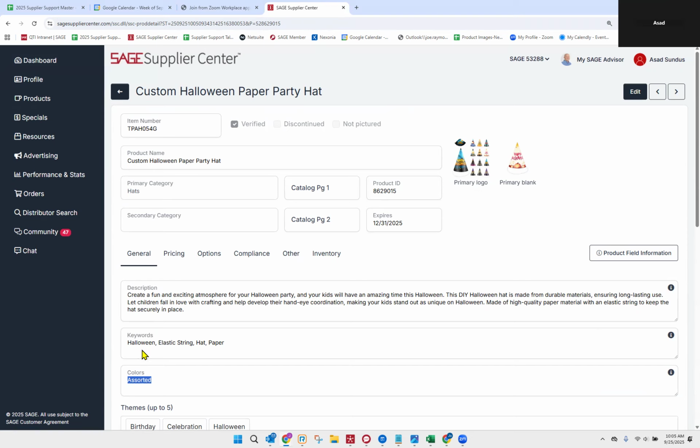With your keywords, you don't need to use hat here because you already have hat in the category. Paper, I'm guessing it's made out of paper. Exactly. Paper, you don't have to put here either because you have it in your product name. It can be in the description, but it doesn't make sense to use as a keyword. You do have it in here, made of high quality paper material. So that's fine right there.